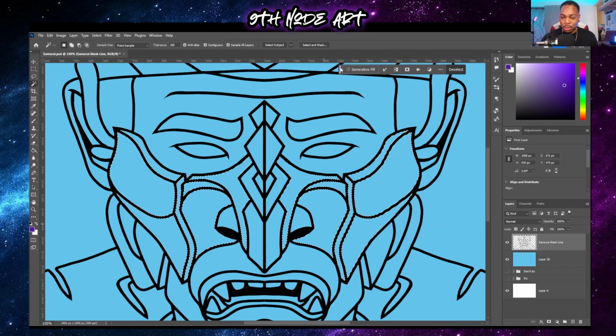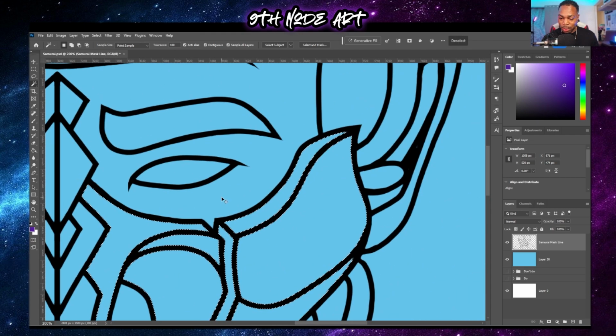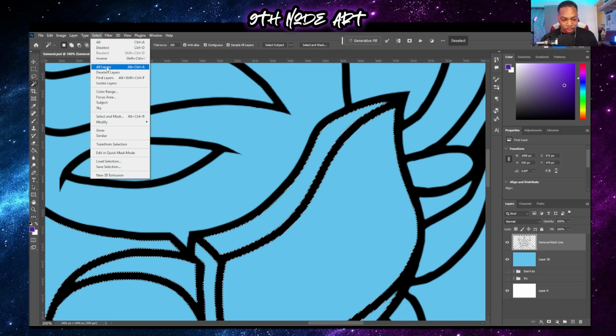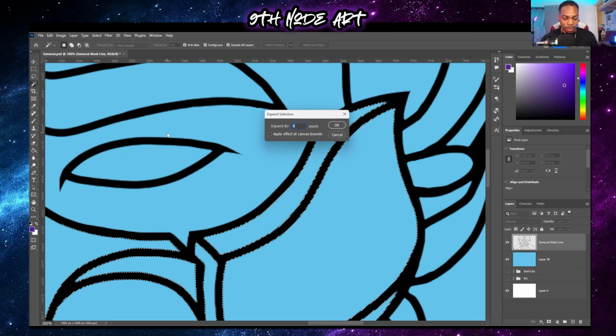Now the next thing we want to do is expand the selection. And the reason why we want to expand the selection is so that we can get into all of those small corners where we have sharp edges. We want to be able to color fill in the sharpest areas of our selection. So what we're going to do is go up to Select here at the top. We're going to go down to Modify, and we're going to Expand.